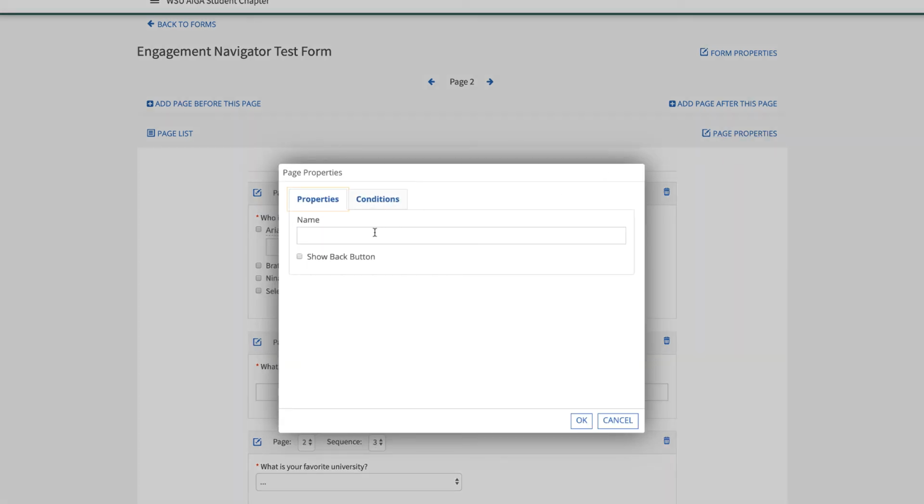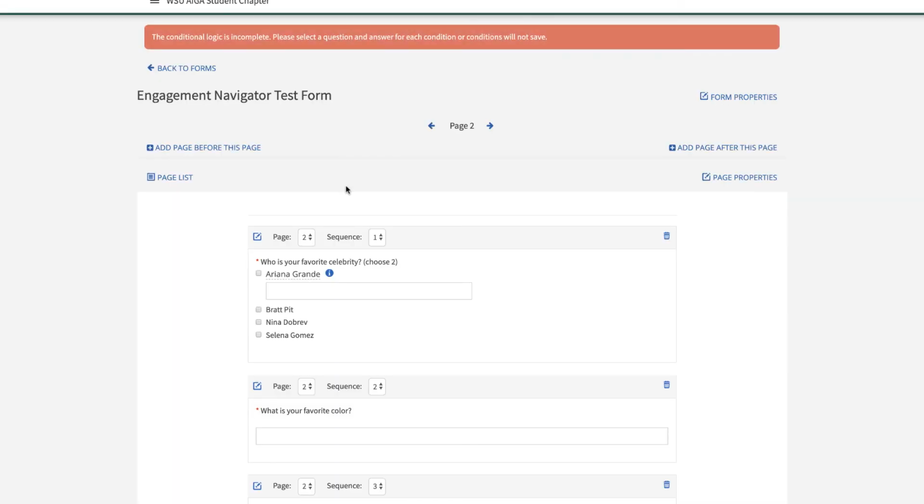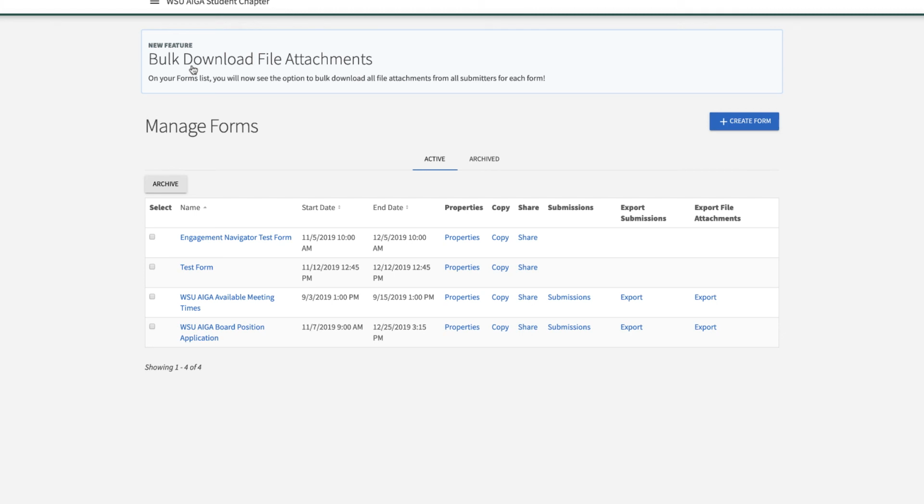To adjust the logic of how questions are received, click the tab labeled Conditions. You can then select the conditions needed to meet in the previous page or question to receive the next set of questions on this page. Once you've created all your questions and edited all the properties you wish to change, click Back to Forms. From here, you will click the Save button, and now your form is live and can be completed by those who have access to it.